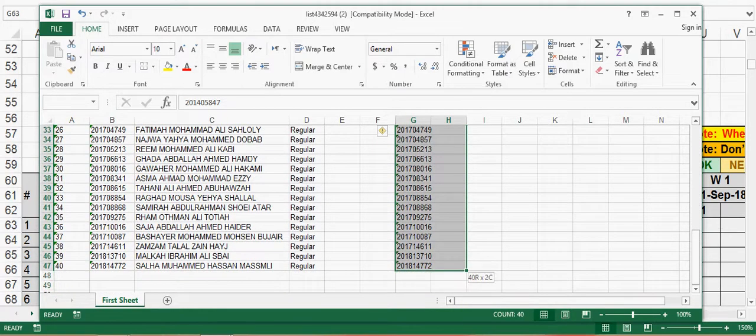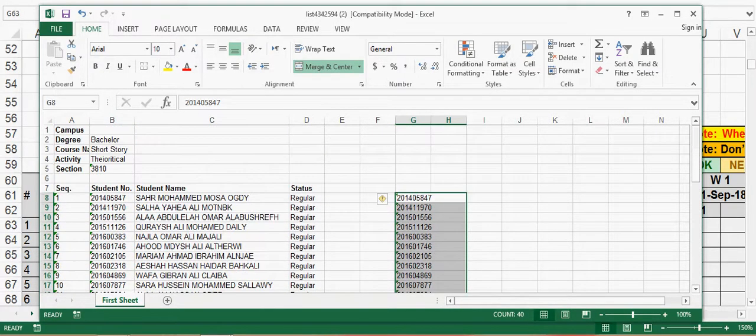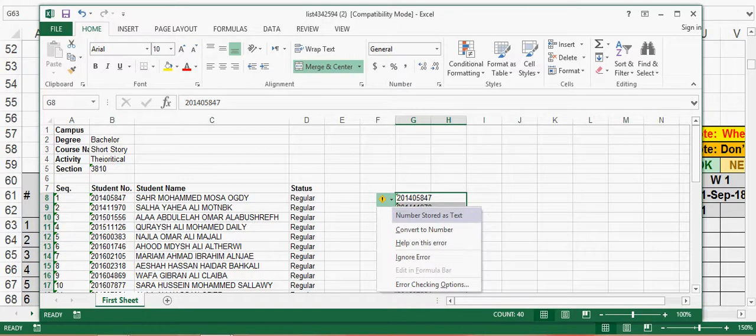Now after you have merged, come to the left corner. Can you see this? Just click there, say convert to number. Why do we do this? Because if we don't convert it to number, our CLO PLO Excel sheet will not calculate the total count, because whenever we copy anything, it takes us as a text.